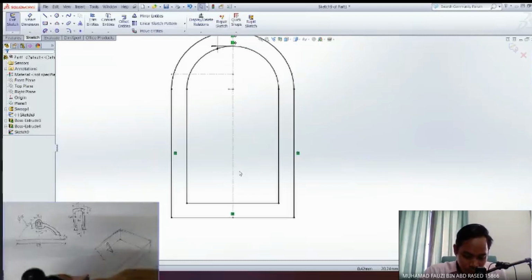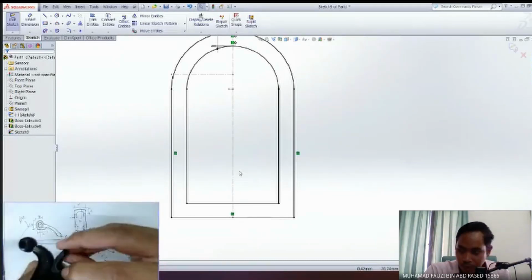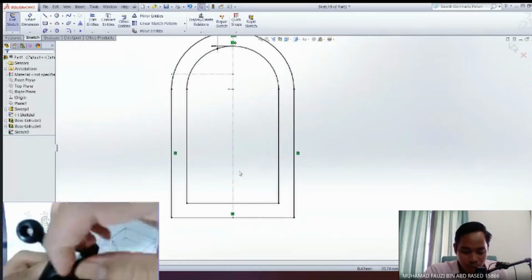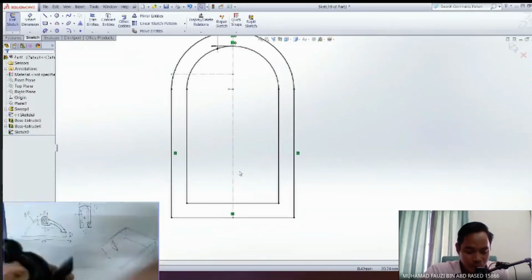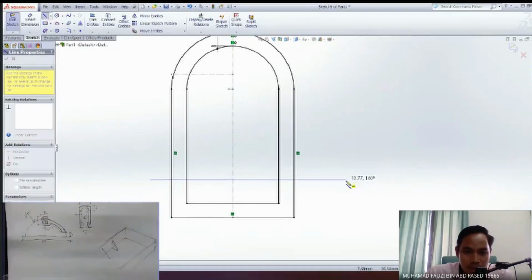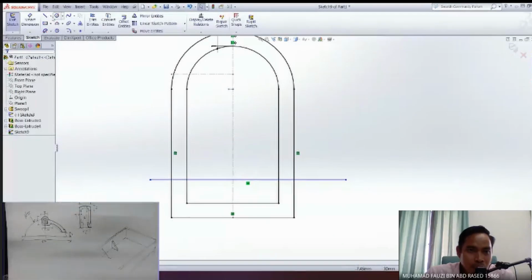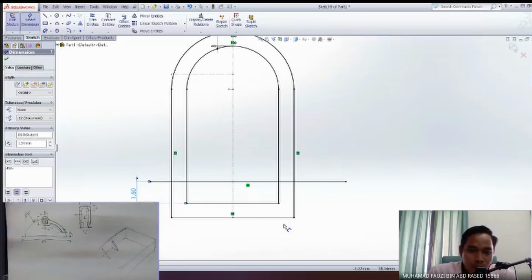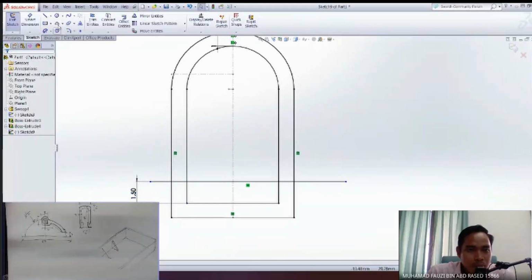Looking at this one, actually the hole is not quite symmetrical, right? You see, this part is a little bit thicker compared to this part. So what I can do is move this one to here. Just make a line like this, and then put a dimension, maybe 1.5. Nice. And then trim.